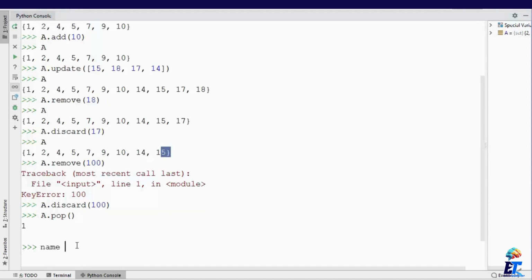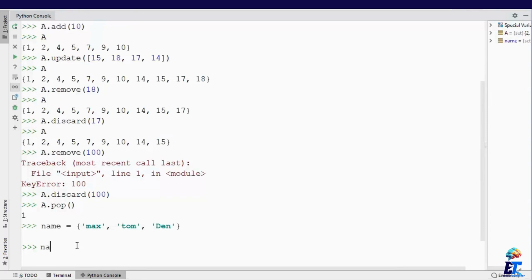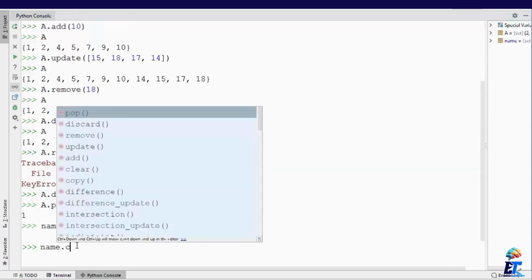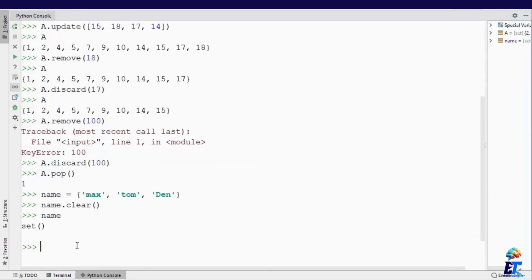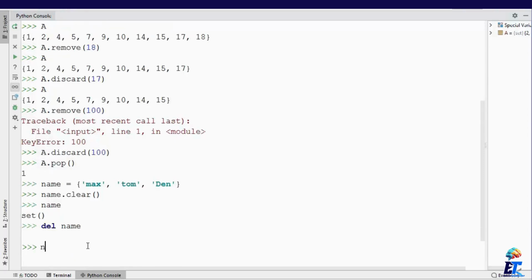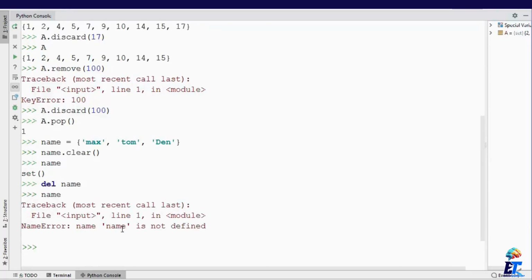Also, for example, I will declare a set of names, let's say, and if you want to clear the set, you can use a clear method. So I can use this clear method in order to empty this set. So now when I try to access the values inside the set, you can see it's an empty set with no values. If you want to delete a set, you can use a del function and then the name of your set and then press enter, and once you delete it, when you try to access it, it's going to give you an error that name is not defined.